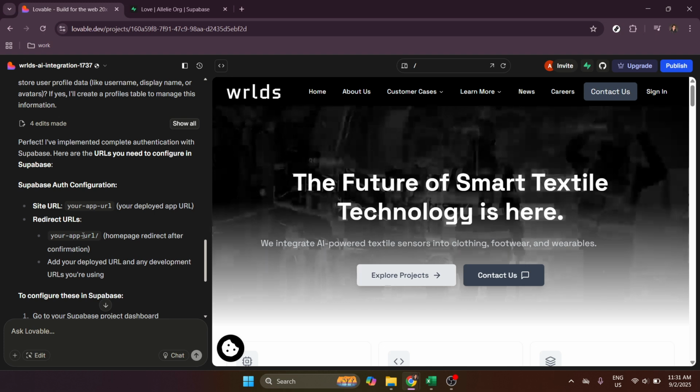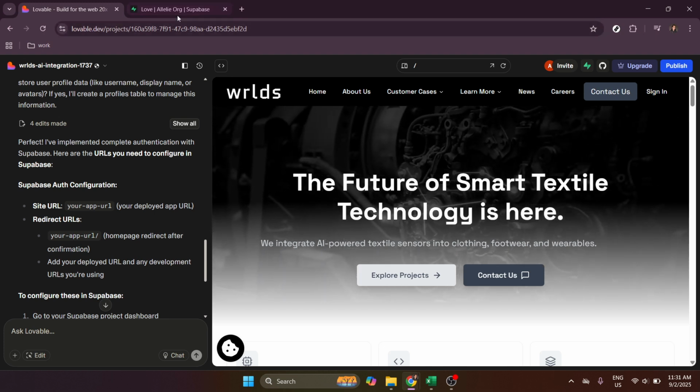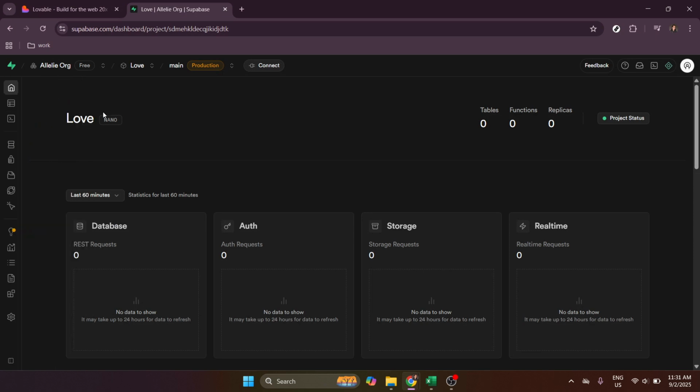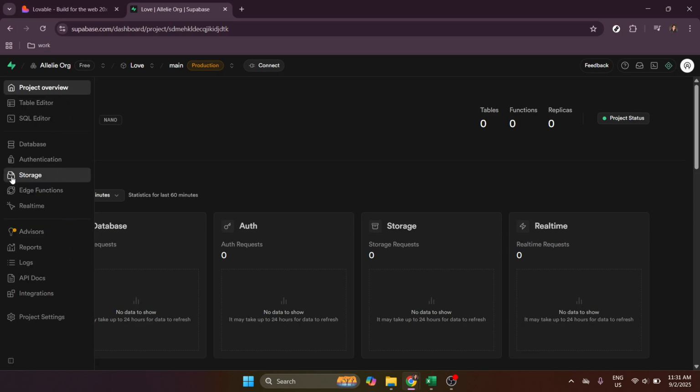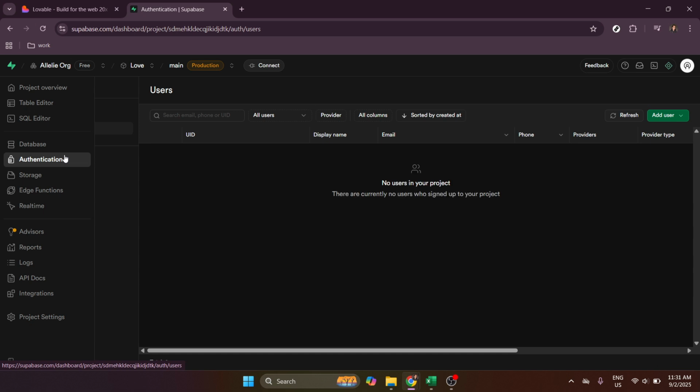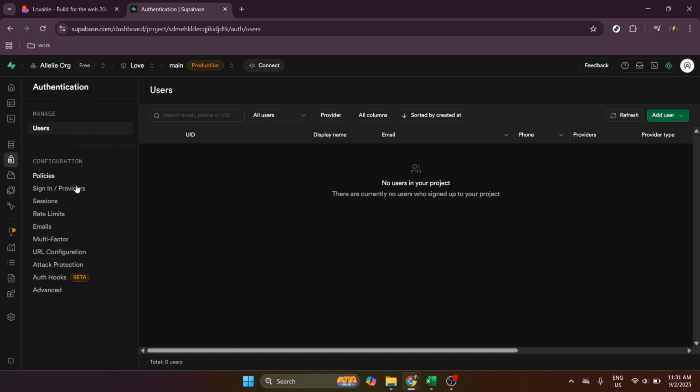Once inside Supabase, look for the Authentication section. This is where you'll configure the site and redirect URLs you got earlier. Accessing the URL configuration page will allow you to set everything up precisely. For the next step, you will set the site URL to be the main URL of your application. This step is vital for ensuring that users interacting with your app are directed to the right place.